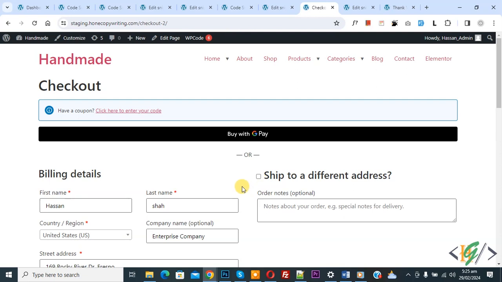order status after checkout in WooCommerce WordPress using custom code.